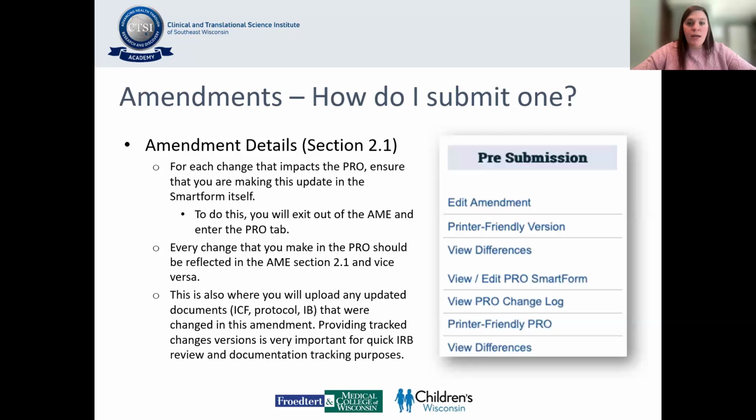All right, so then next, you're listing the amendment details here. For each change that impacts the PRO, just make sure that you're actually making this change in the smart form itself. So, you're saying you're updating this in your inclusion exclusion criteria, for example. You do have to go into the PRO and make those changes, so that's outside of this amendment form. To do this, you're going to save and exit out of the amendment, and then you're going to enter the PRO tab.